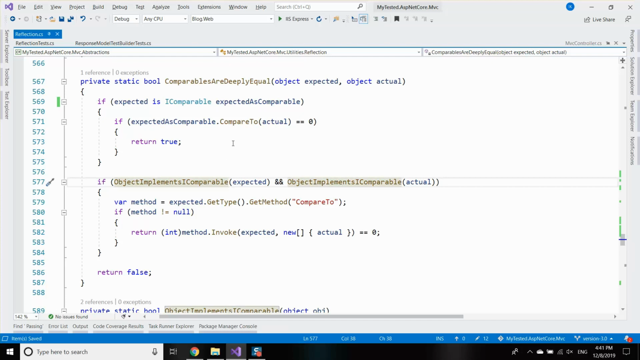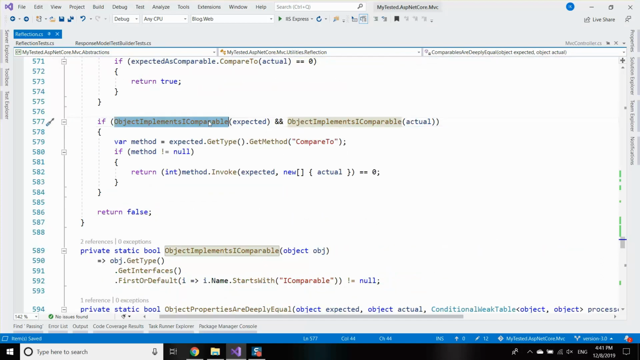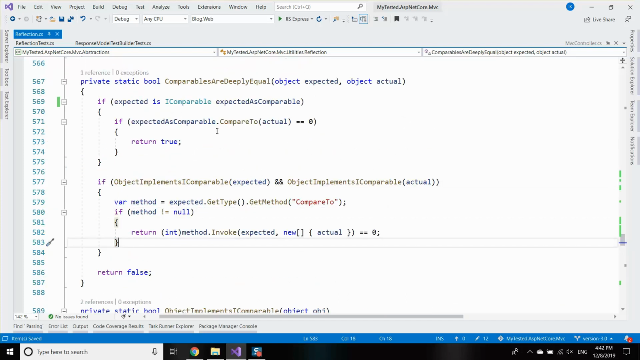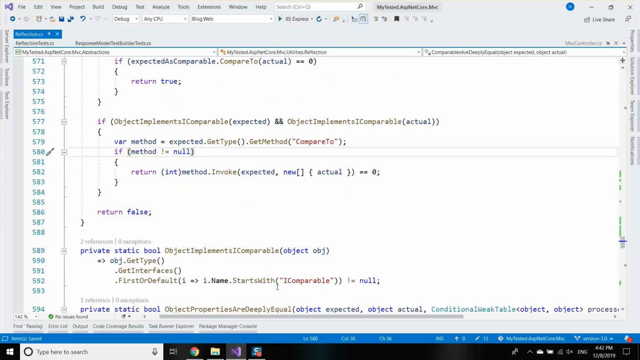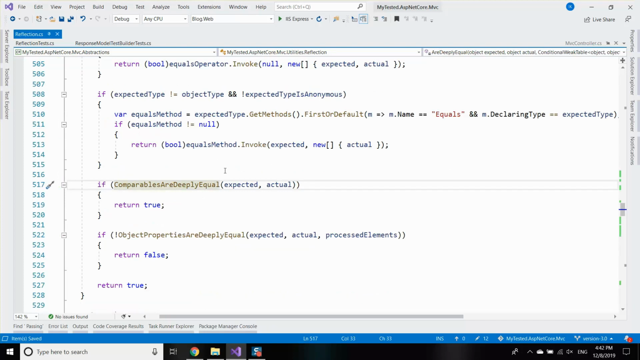So the second one is checking whether the type has an IComparable. And if it has such an interface, then I find the CompareTo method and I invoke it. Unfortunately, without the generic type, I'm not able to invoke that method, so I use this string. Okay, great. And after I validate that the objects are IComparable, then I validate whether its properties are deeply equal.